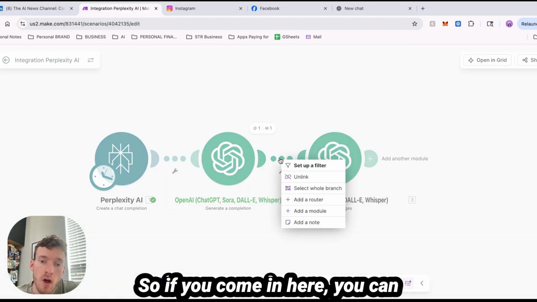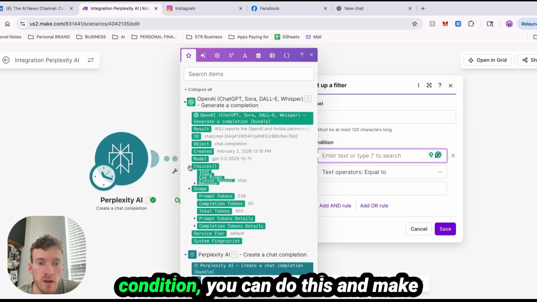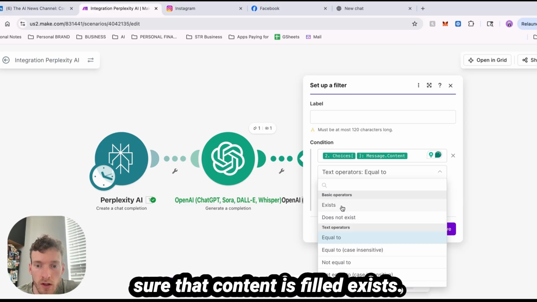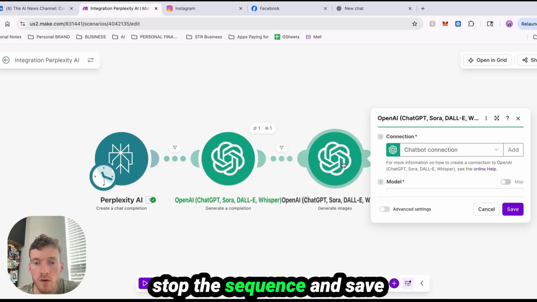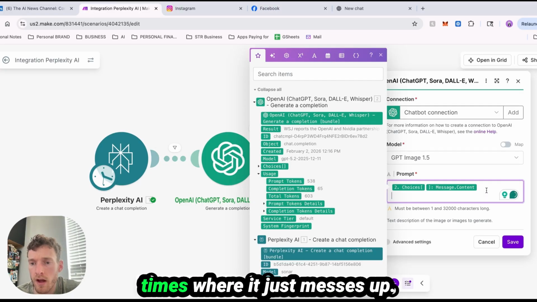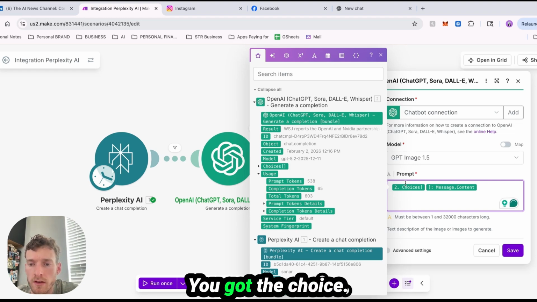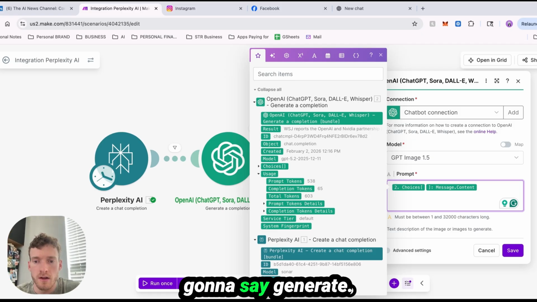So if you come in here, you can set up a filter. And you can do condition, you can do this and make sure that content is filled, exists. So if it doesn't exist, it will stop the sequence and save you money whenever there's times where it just messes up. So you've got your prompt here, you've got the choice, and with that, you're going to say generate.